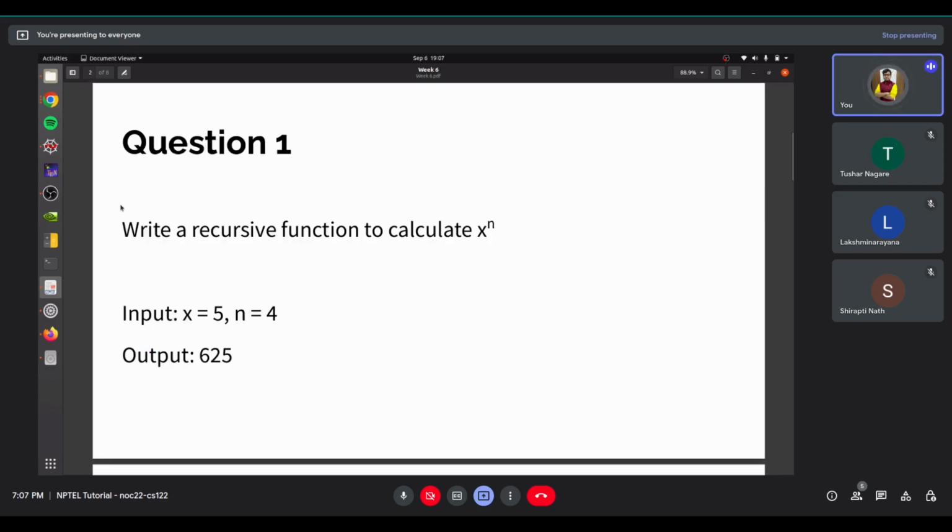So the first question is a very simple one. Basically, you just have to calculate x to the power n, the power of x. This is a very simple question. Just think about it for 2 minutes, then I'll start solving.